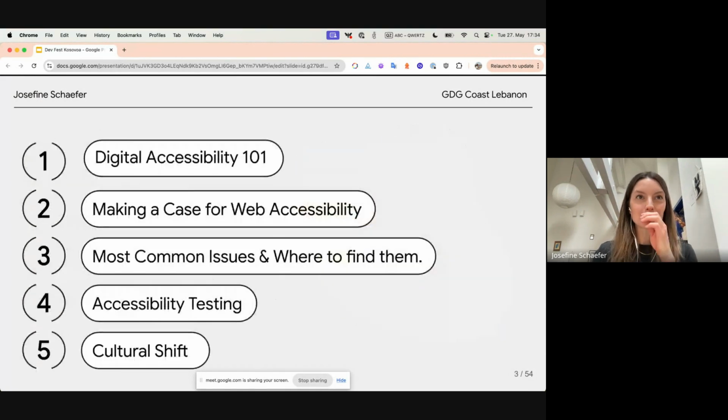And so we'll talk a little bit more about what accessibility means, how you can make a case for it, because typically when you start with accessibility in your project or in your company, there are some questions and people are trying to understand, like, why is it important? And I want to talk a little bit about how you can sell it, quote unquote. And then we're going to look at what are the most common issues and how you can find them. And then we'll get to the most important bits, which is the testing in Chrome DevTools, right?